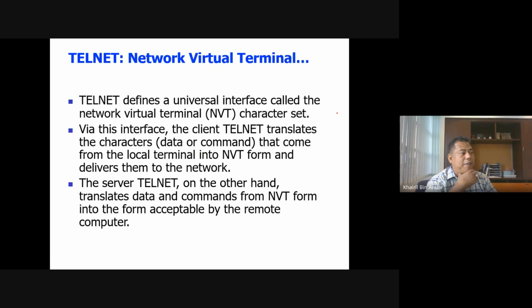Telnet defines a universal interface called the Network Virtual Terminal character set. Via this interface, the client translates the characters that come from the local terminal into NVT form and delivers them to the network. The Telnet server, on the other hand, translates data and commands from NVT form into the form acceptable by the remote computer.